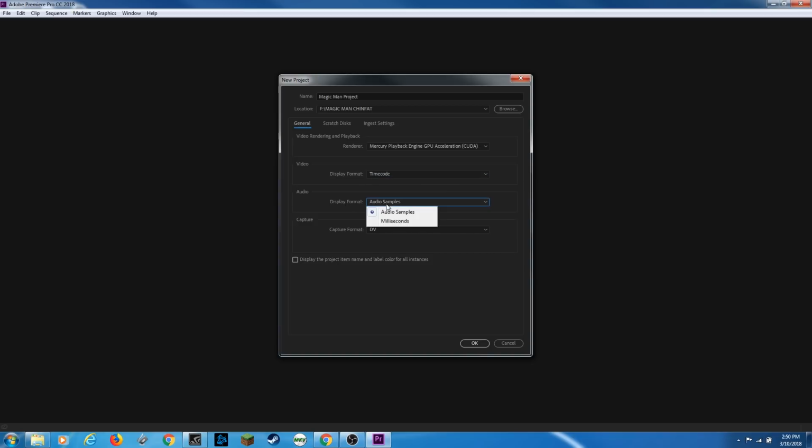On your audio here, you can tell it to show your audio in samples or in milliseconds. Basically, what the samples is this will just match up. If you bring in audio separate from your video or audio that's attached to your video, it'll read it in samples, which basically means for every frame of video, you have one frame of audio showing.